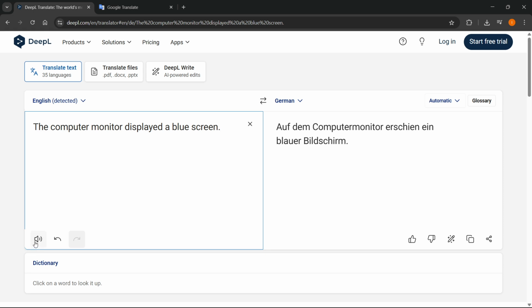So let's hear this. Let's click on that. The computer monitor displayed a blue screen. There we go. As you can see, it's basically just said what it's displayed over here with an AI voice.